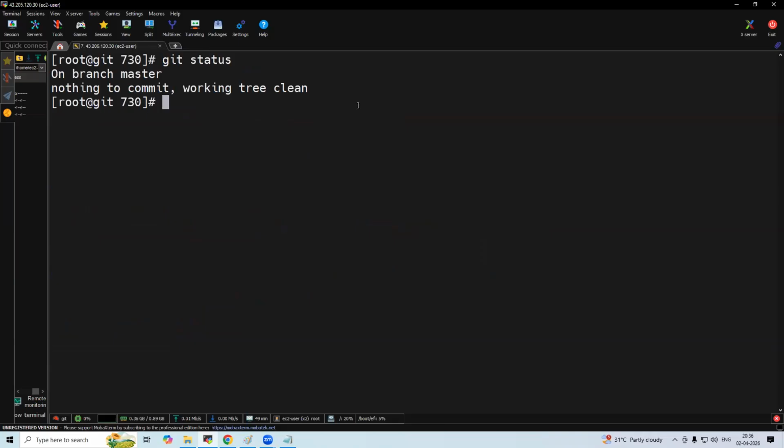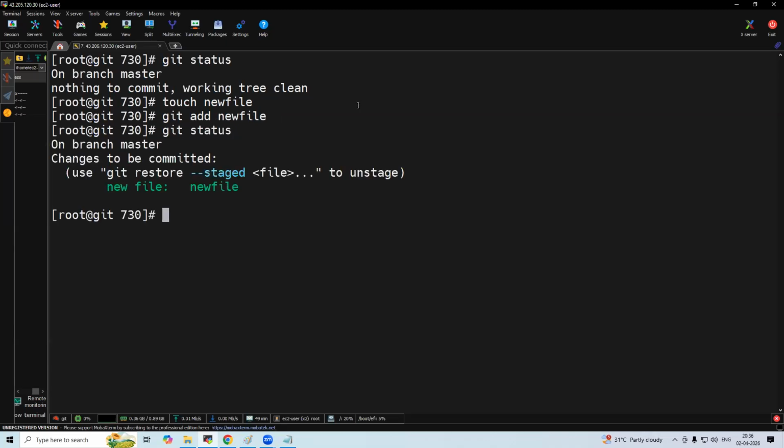Okay, let's do one thing. Touch new file. I created a file, and what I did, git add, and then git status. It is in which color? Green color. So now it's already moved to the stage area. Now what I do, I remove it here locally.